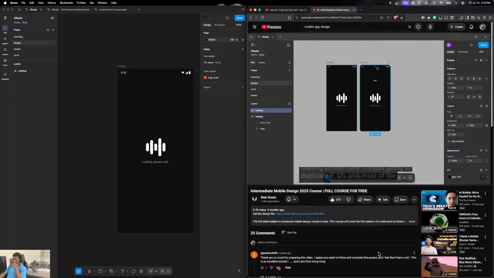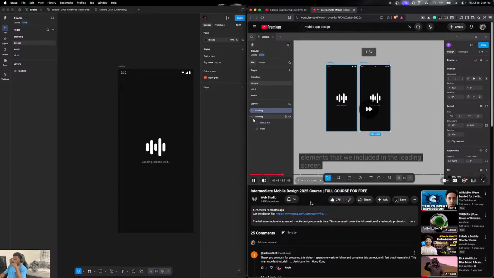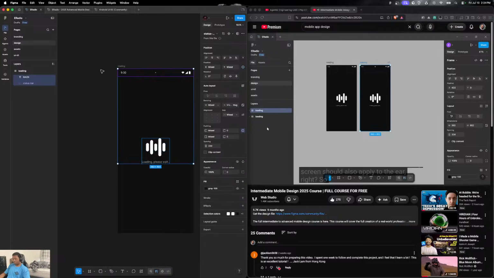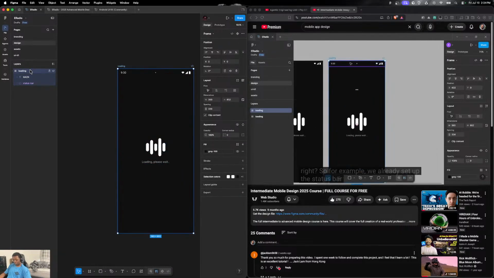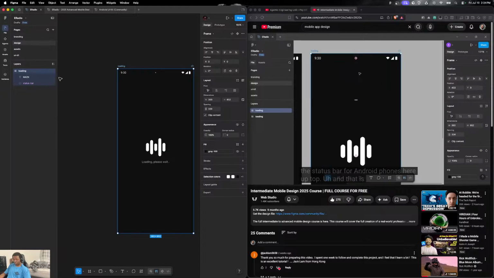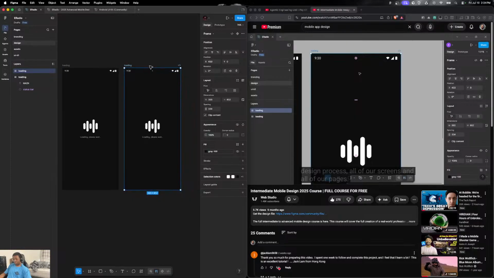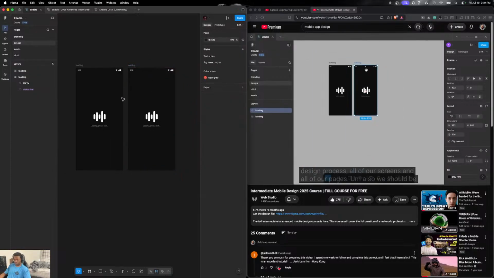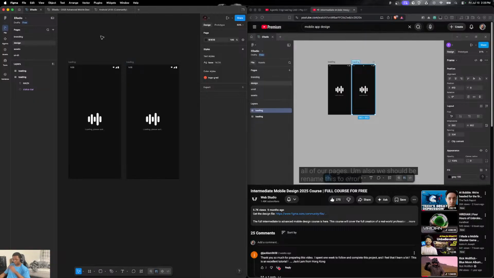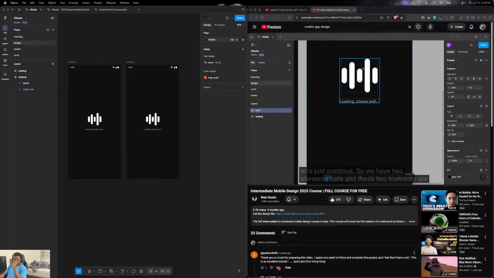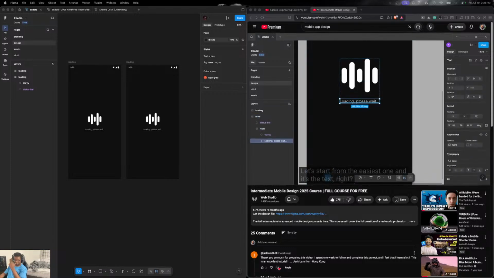And most of the elements that we included in the loading screen should also apply to the error, right? For example, we already set up the status bar for Android phones here up top, and that will be consistent all throughout our design process, all of our screens and pages. Also, we should be renaming this to error and positioning this properly. So we have two elements here, and these two elements are the ones that are going to be changing. Let's start from the easiest one, the text, right? The text would be very simple. I'm just going to call it error.